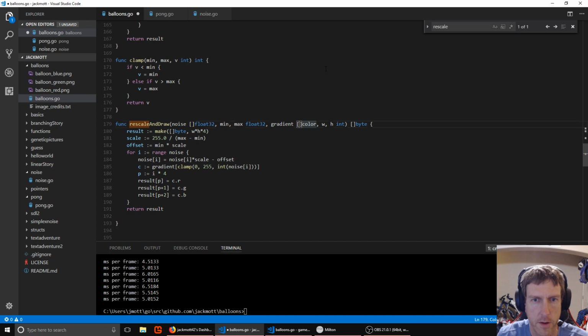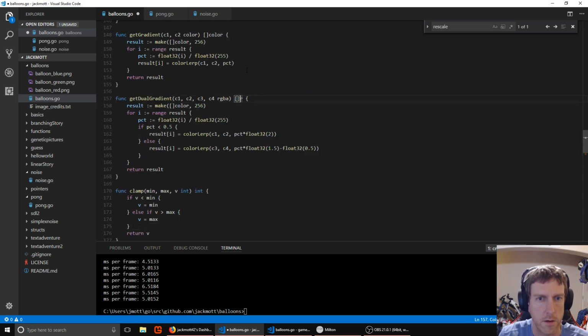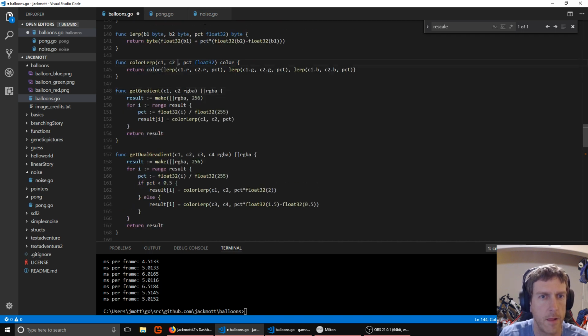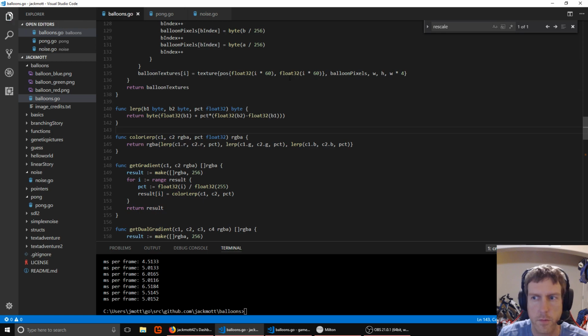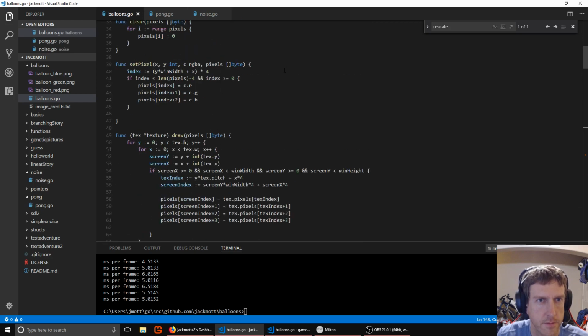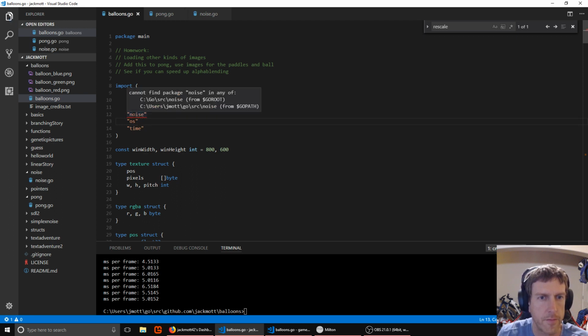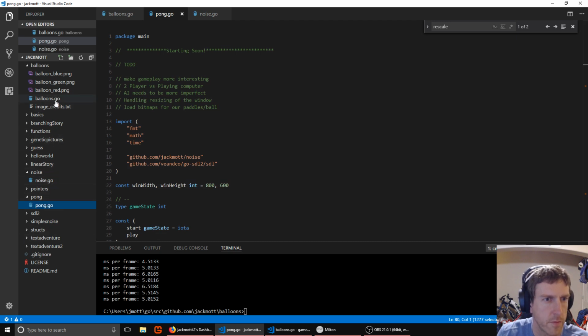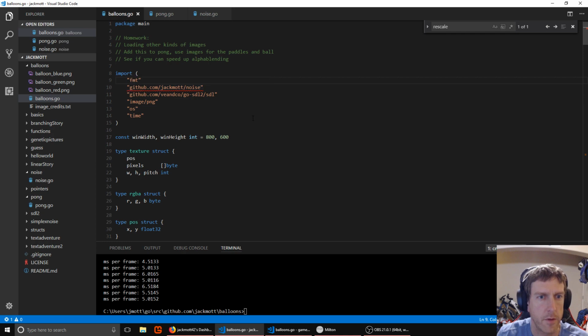Do a paste, and then we renamed color to RGBA. So we need to fix that up. Here, here, here. Couple more. Okay, I think that's everything. And let's go up to the top and import our noise package. Let's see, how did we do it in Pong? Do we need to give it the full path? Yeah. So we need to give it our full path. Okay, now it's found it.